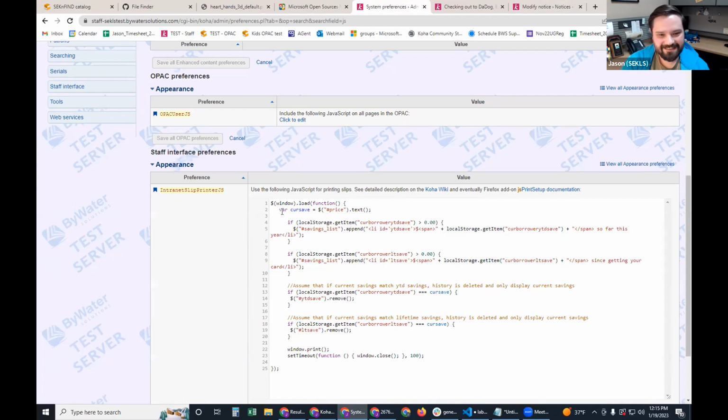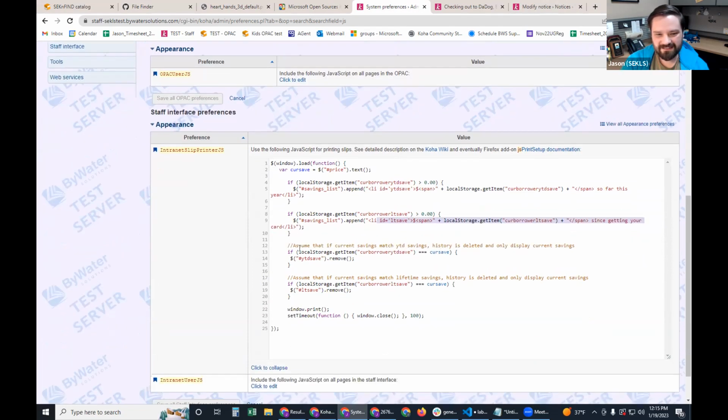So here you can see the local storage is pulling. If it's over 0, then I'm appending that year-to-date savings and putting the little verbiage there. If they've got a lifetime savings, it's doing it there. And then I had to account for some different things. Like if the current savings is matching the year-to-date savings, I'm assuming that they don't want to see the year-to-date savings, so I take that part off. Same thing with the lifetime savings, which probably isn't totally necessary.